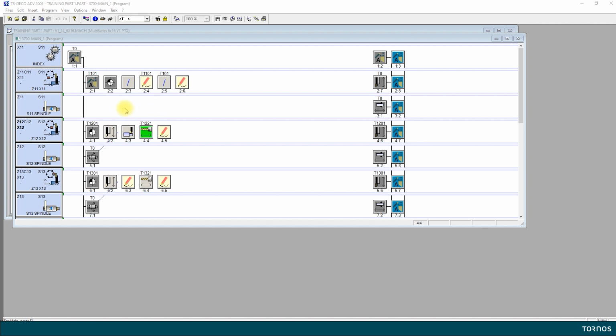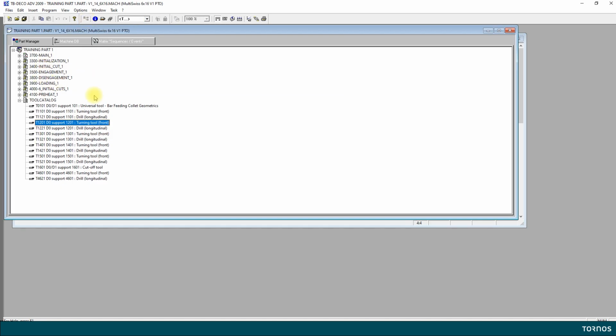The tool geometries can be found in two different places. One is in the scroll down menu here. If I click on the button, I can scroll down all my tool geometries. The other place where you can visualize the tool geometry is from the Part Manager. If I click on the Part Manager, I see here the entire catalog of tool geometries that are used in this particular program.